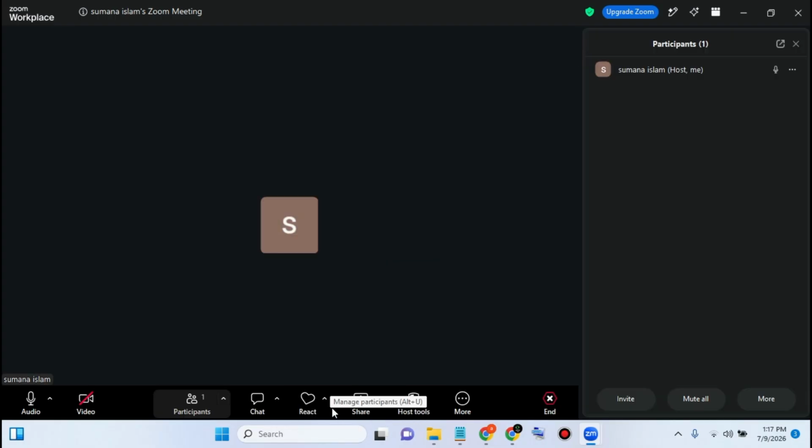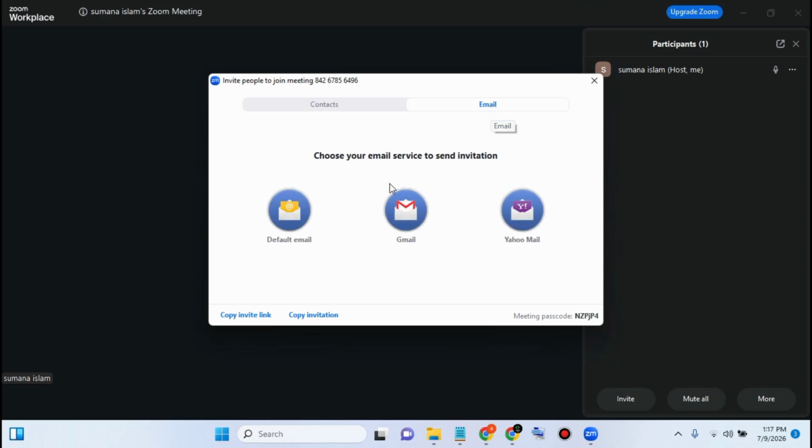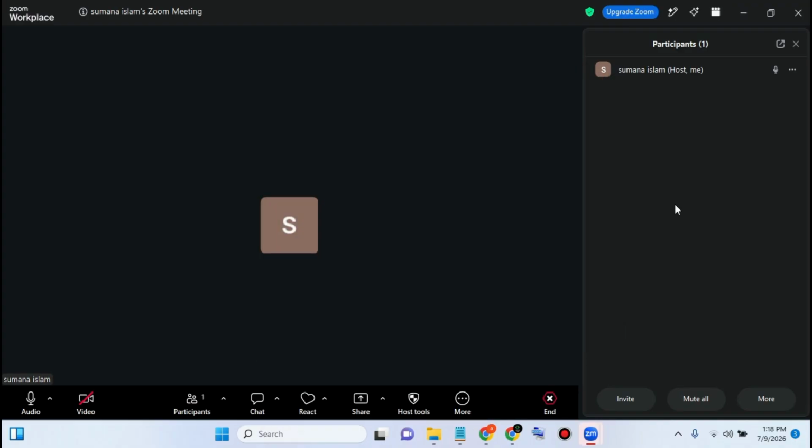Now click Participants, then choose Invite. You can copy the meeting link or invitation details and send them through email, messaging apps, or any communication platform you prefer. Participants can join using either the meeting link or the meeting ID and passcode.